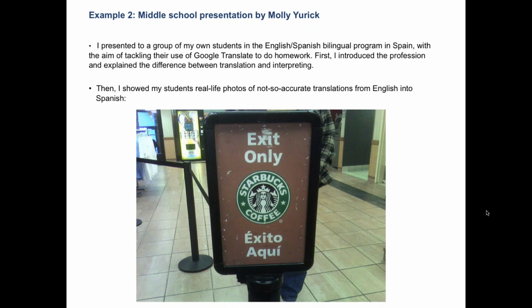I showed them real-life photos of not so accurate translations from English into Spanish. For those of you that don't speak Spanish, éxito aquí means success here, not exit only. And the kids got a huge kick out of this and were wondering who could do such a bad job with the translation at Starbucks.